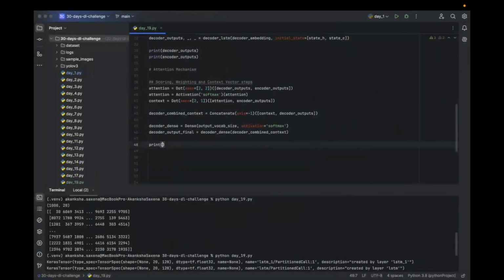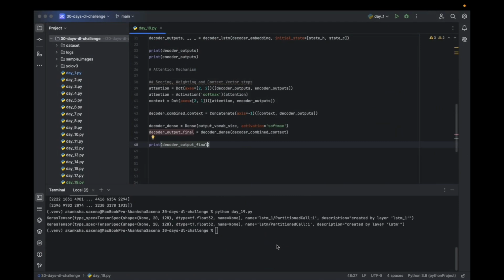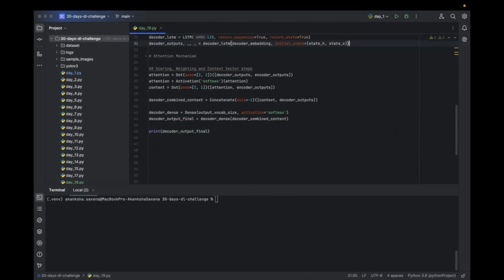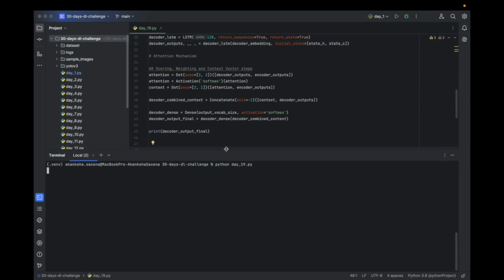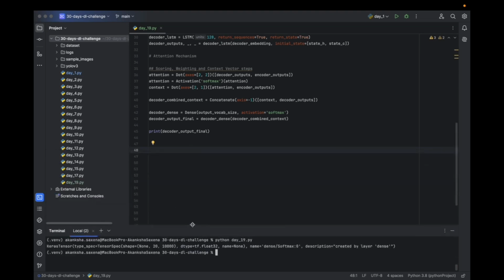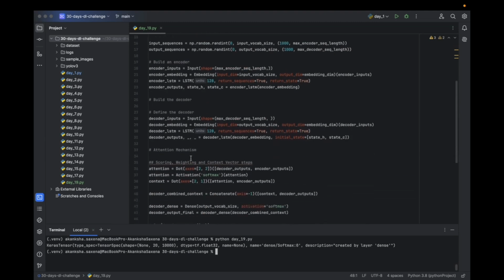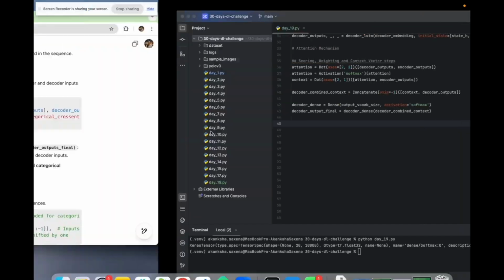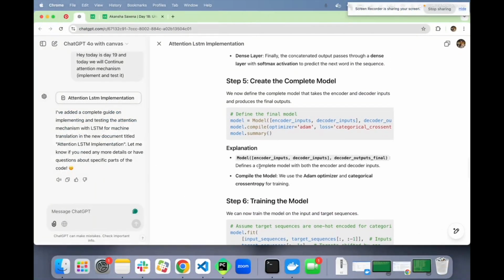Let's print the final decoder output once. Let's remove this line and run the script, and the output is like this again. The 10,000 vocabulary size, the sequence vocabulary size, and the 20 rows. Now we create the model.